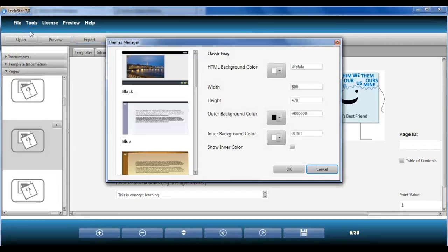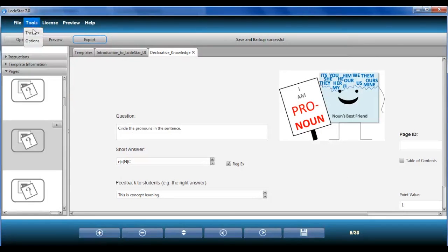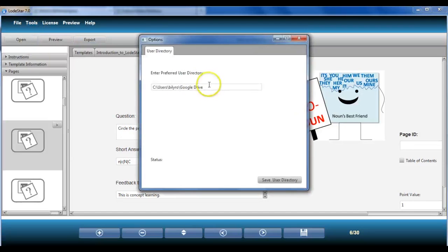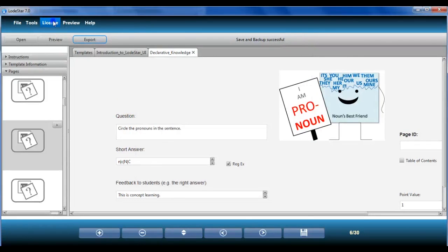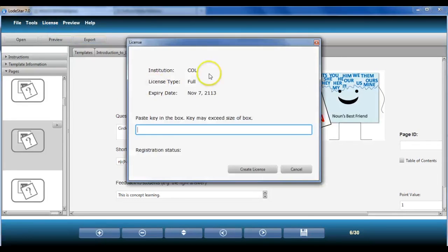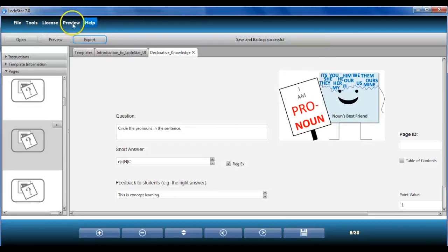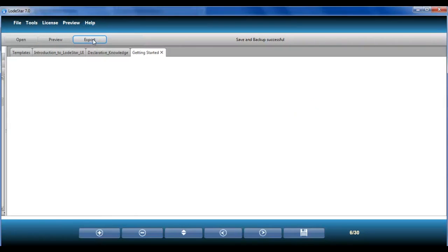Tools allows me to bring up a theme manager, so I'm able to change the look and feel of any project, as well as the background HTML color. Options enables me to change where my projects are stored. License enables me to put in a license key when I'm given one. Preview project is the same as preview button. And then finally, help. I can get general LodeStar help.